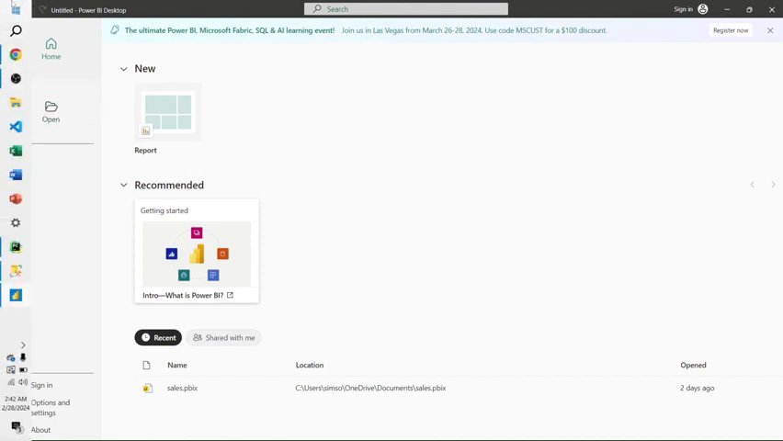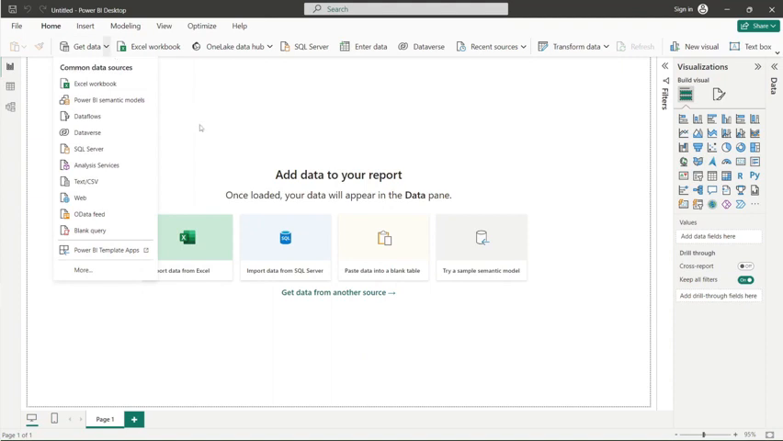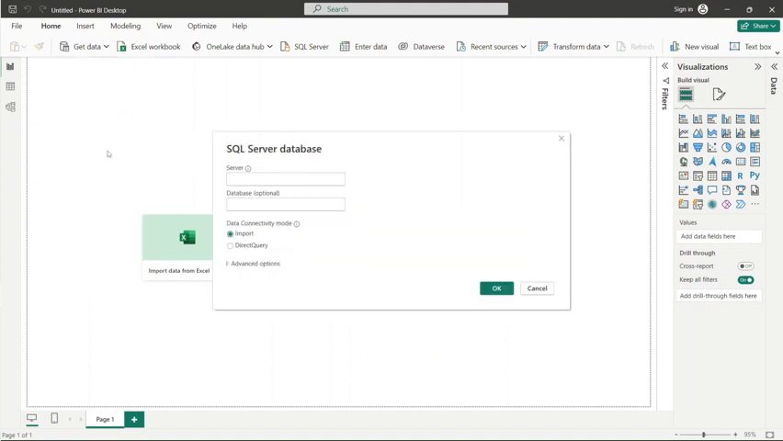Okay, so let's say that I'm going to create a new report. Okay, and I go and say get data. First data, I need to get it from where? From, what does it say? Data words, SQL Server. Okay, so let me click on SQL Server. It's going to ask for the server and the database. I'm just going to say localhost.